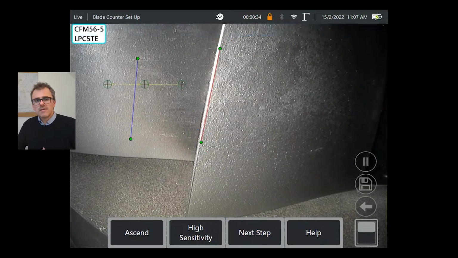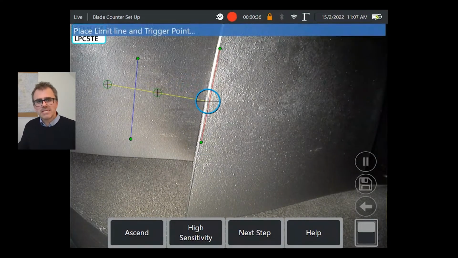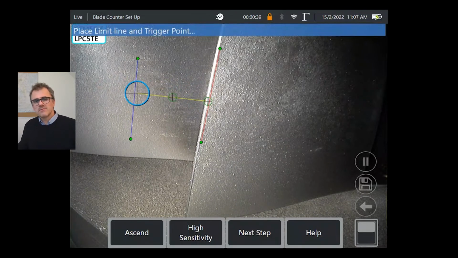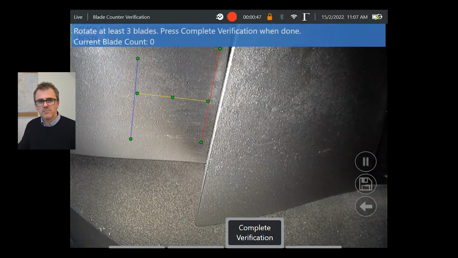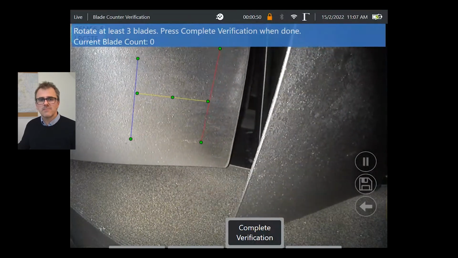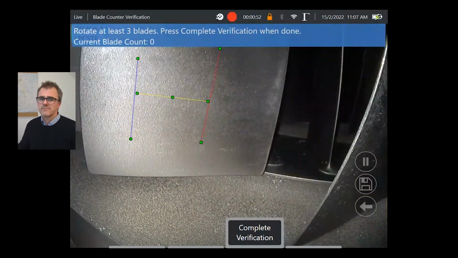So you've seen me assign the blue and the red lines, that's the entry and exit lines associated with the edge passing through that region of interest. And finally the limit line that contains the trigger point, such that when that line passes through that trigger point, the edge counts up or counts down.